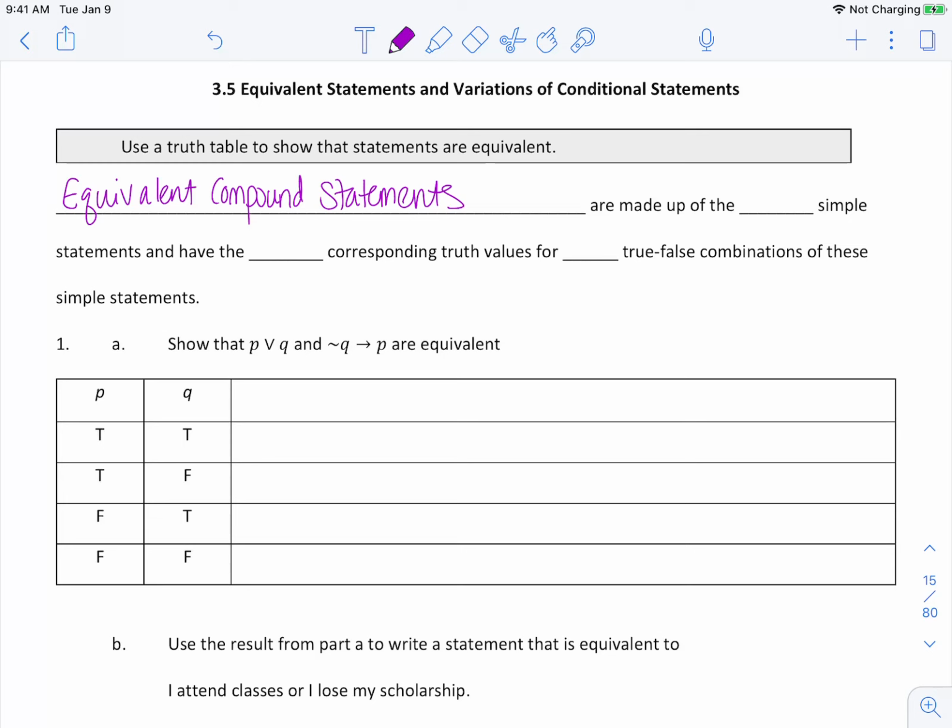So equivalent compound statements are made up of the same simple statements and have the same corresponding truth values for all true-false combinations of these simple statements. So we have to show that P or Q and if not Q, then P are equivalent. You can see they're both made up of the simple statements P and Q. And so we're going to show that the truth values are the same for all the possible combinations.